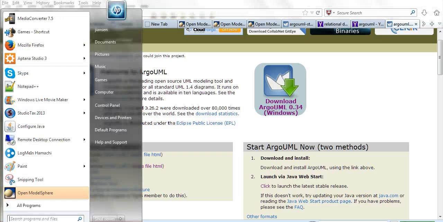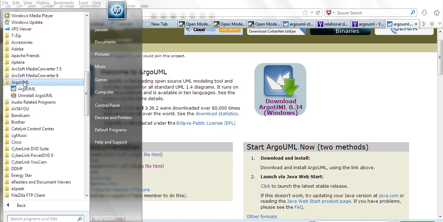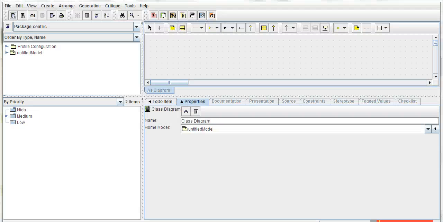You can go to the start menu, click All Programs, and you can see ArgoUML, and you can also run the program from there. After running it, it's exactly the same as the web interface.